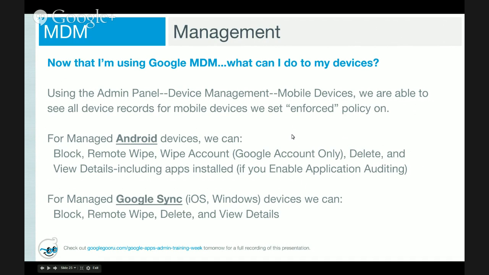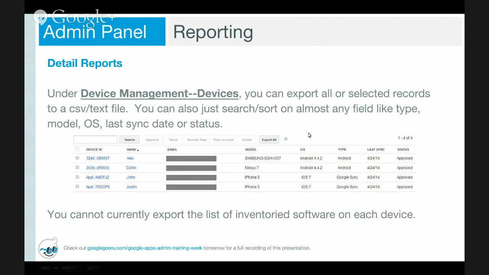Now, for Google Sync devices, a little bit more limited, kind of more like the old Exchange and BlackBerry days. I can block it, I can wipe it, I can delete the device from my inventory, and I can view just some basic details. Whose is it? What is it? What's the version, etc. Kind of looks like this a little bit, right? Device management details. I've got device ID, whose device it is, what's their email address, model, OS, type of device, last sync and status. This gets into that approved, unapproved, is the device being wiped, etc., or deleted.